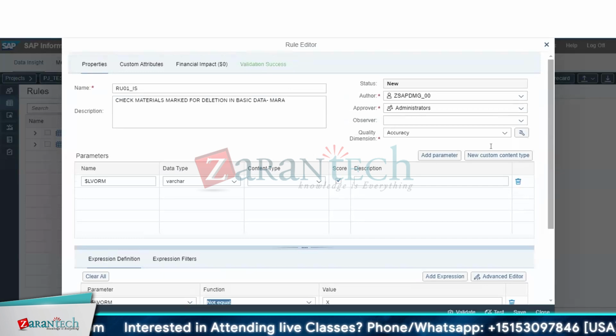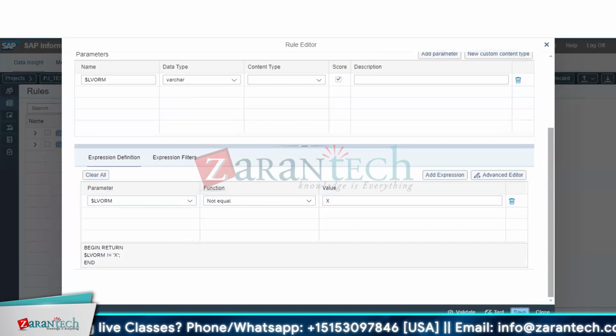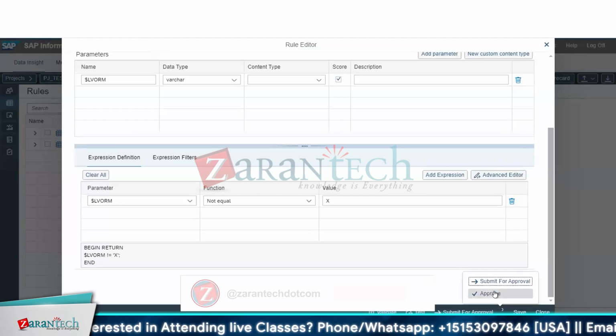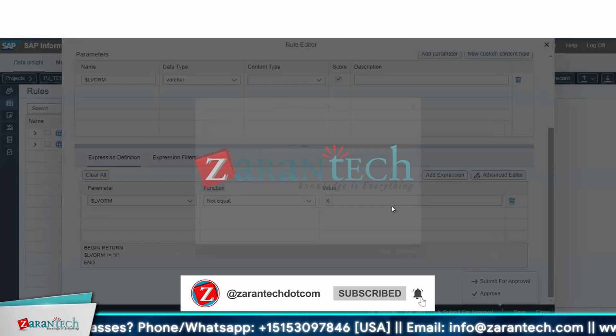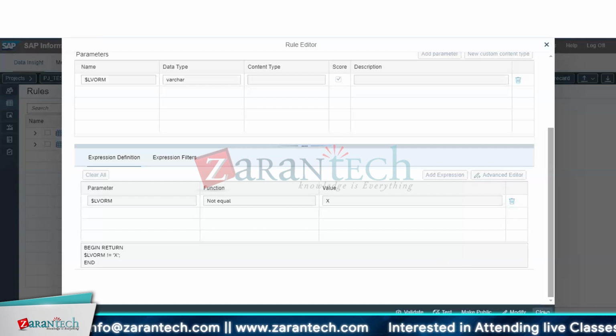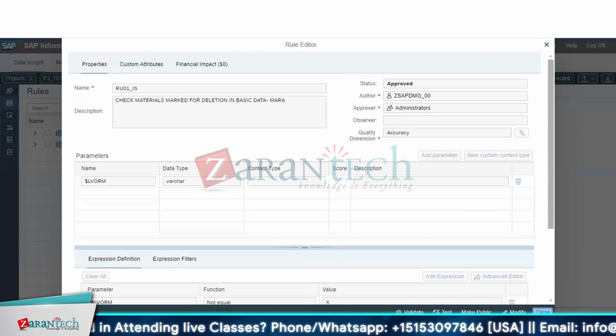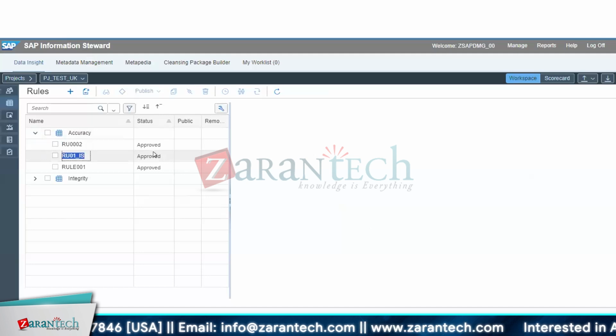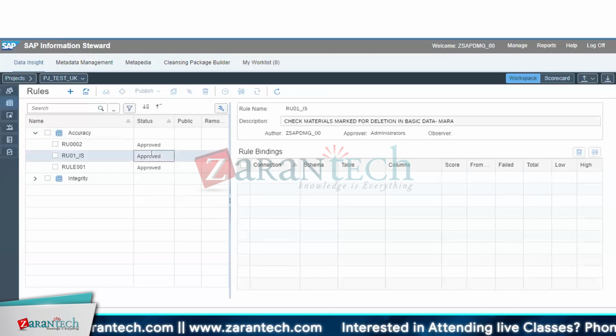Validation is success. Then I will save it. The moment you save it, you will get this option, submit for approval. Just click this arrow over here and click approve. My first rule is approved. Close. Now I created rule 01IS. This is approved. Fine. Let's create the other two rules first and then we take it forward.